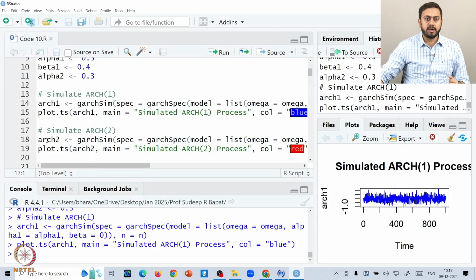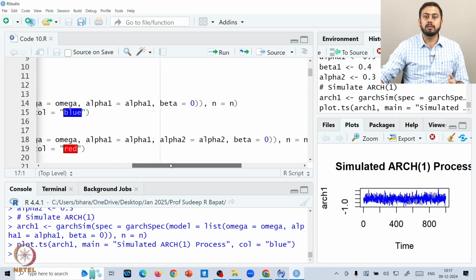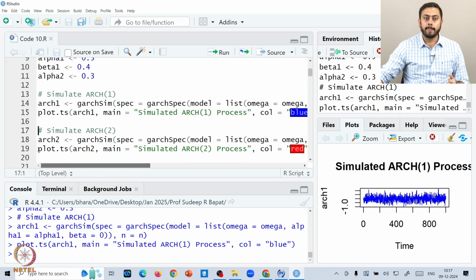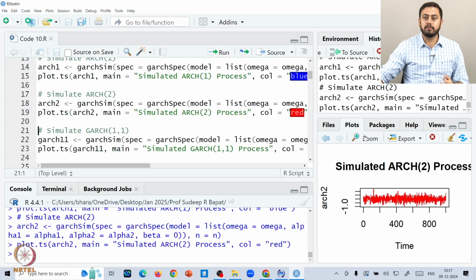Now the next model we will try to simulate is an ARCH(2) model. We will use the same function garch sim, and again specify a couple of parameters here: omega, alpha1, alpha2, etc. Then we will see how the plot of ARCH(2) looks, and whether you see any differences between the ARCH(2) and ARCH(1) models. So we fitted ARCH(2), gave it the name arch2, and this is exactly how the plot of arch2 looks.